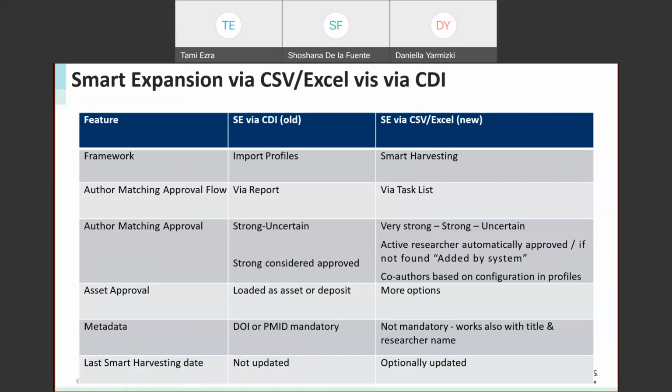Also here, our focus is on the researcher and the active researcher. In other words, the researcher to whom the asset belongs, based on what you've given us in the file, we automatically approve. And if for some reason we can't find the author, the researcher, in the record, we'll add the researcher automatically, and you'll see that it can happen. It should be rare, but it can happen that there's a status called added by system. The co-authors, not the researcher who was actually in the file, the approval is based on the configuration in the profile, same as for smart harvesting.